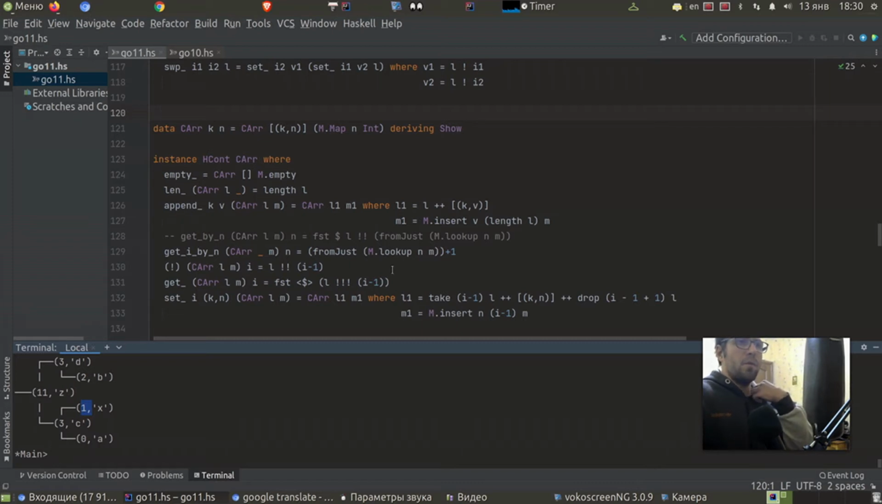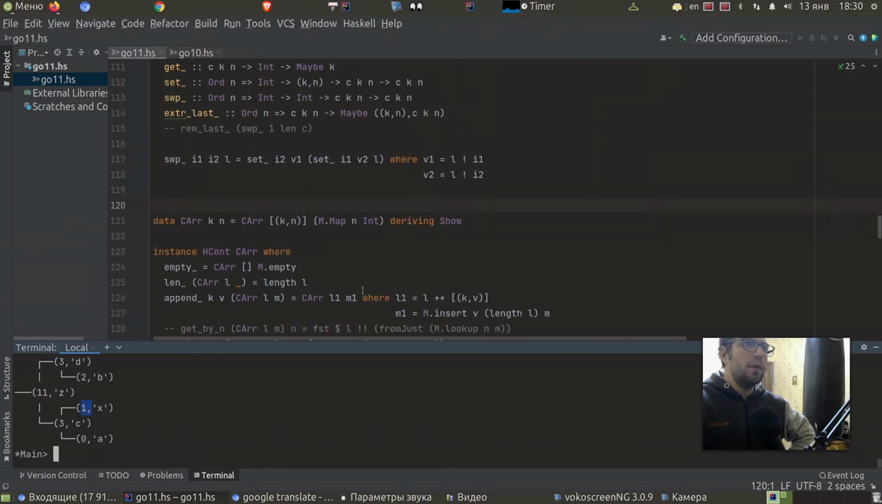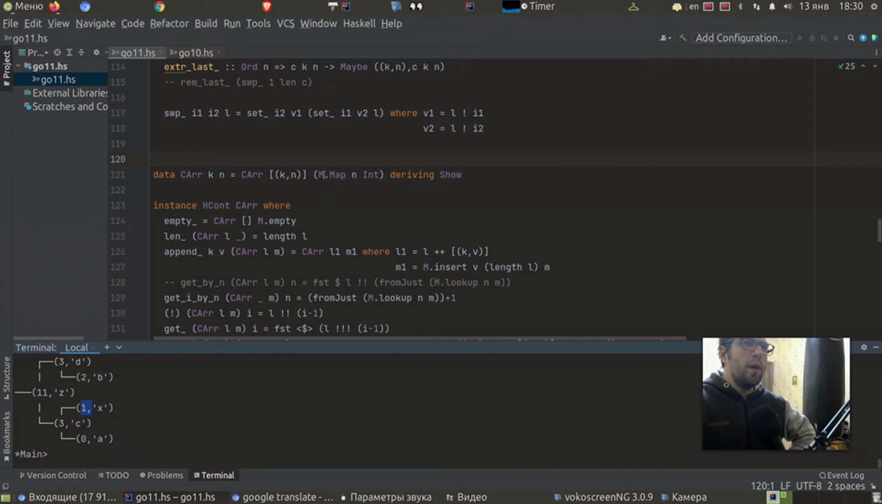The one problem here... no, let's talk about another thing. So we have this mapping. This mapping maps the nodes from the n type, which is the chars in this example, to the int.